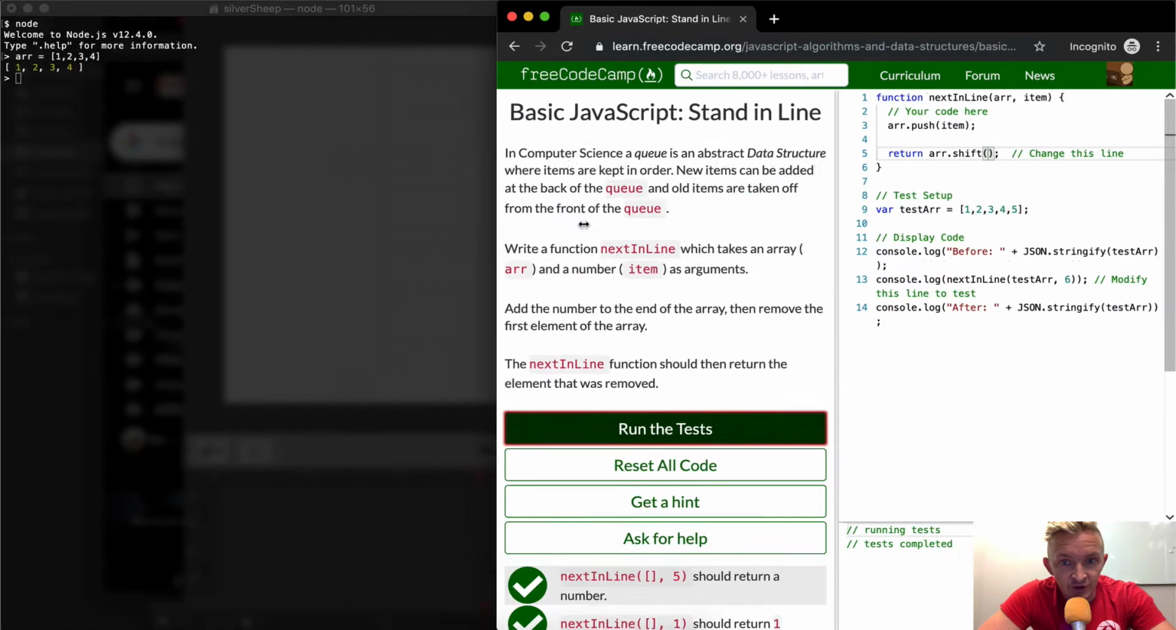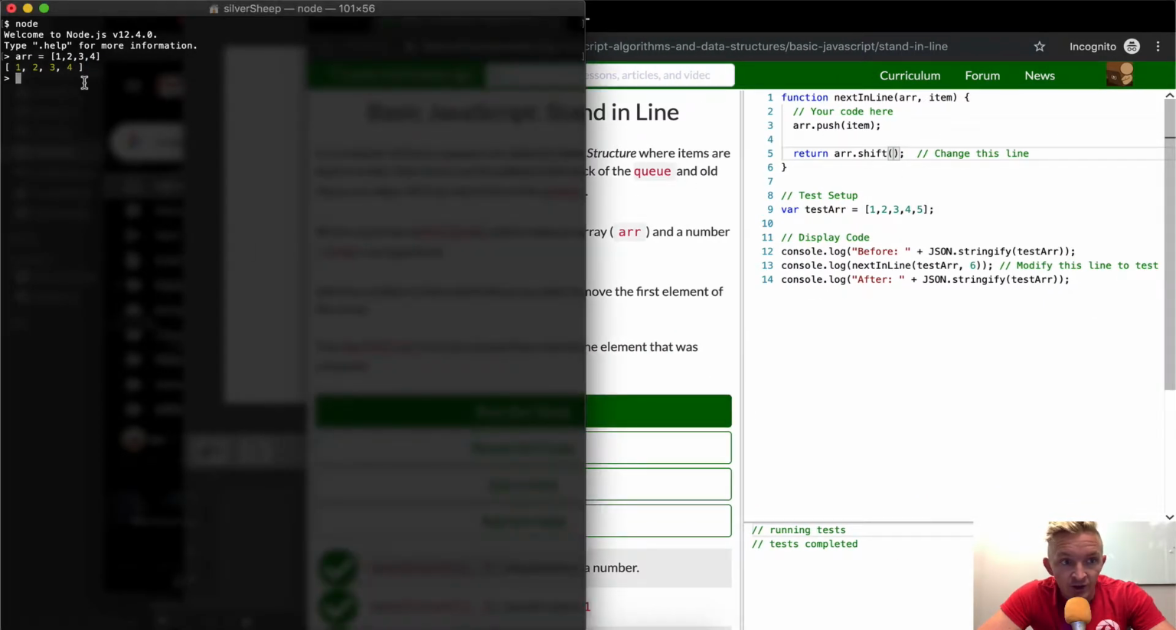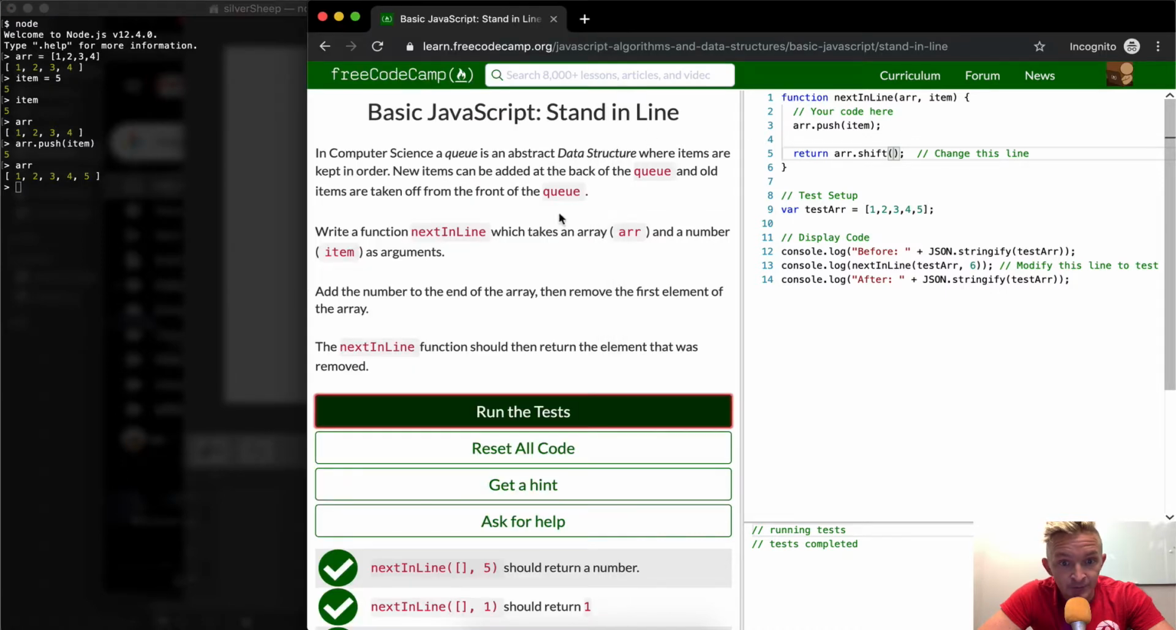Let's step through this function in order. So if this is our array and our item is equal to 5, the first thing that we're doing is arr.push(item). The return value is 5 because when you do push, you just return the value of what you pushed in. But the array has been modified. Now you'll see it's 1, 2, 3, 4, 5 instead of 1, 2, 3, 4. So we've added the item, the number, to the array.